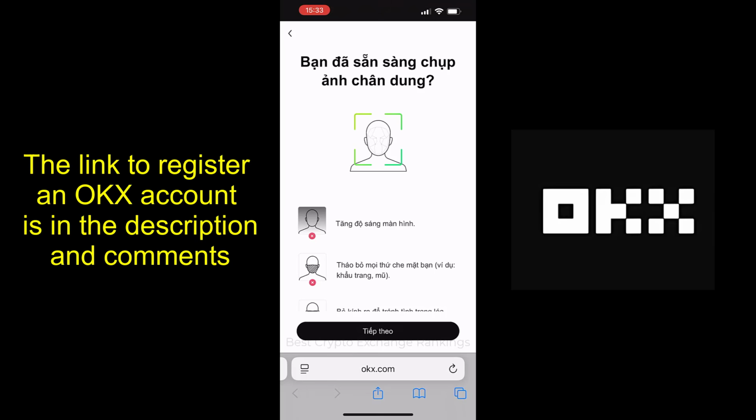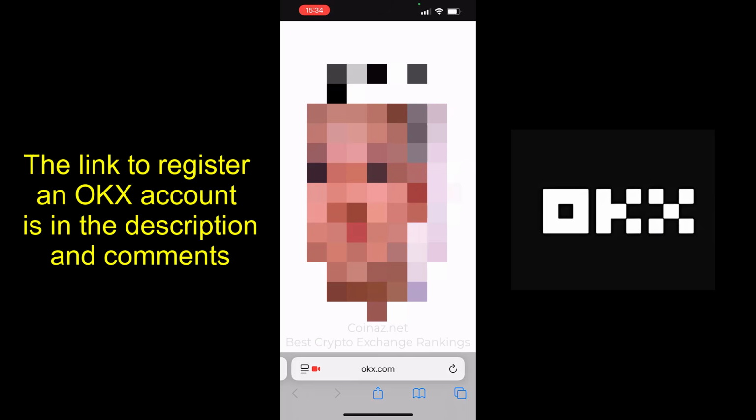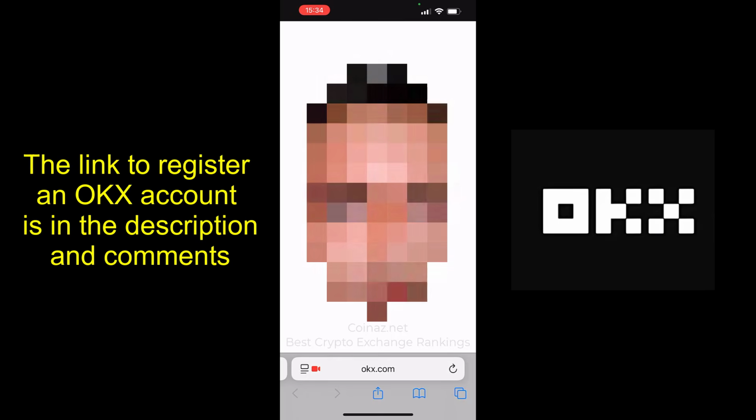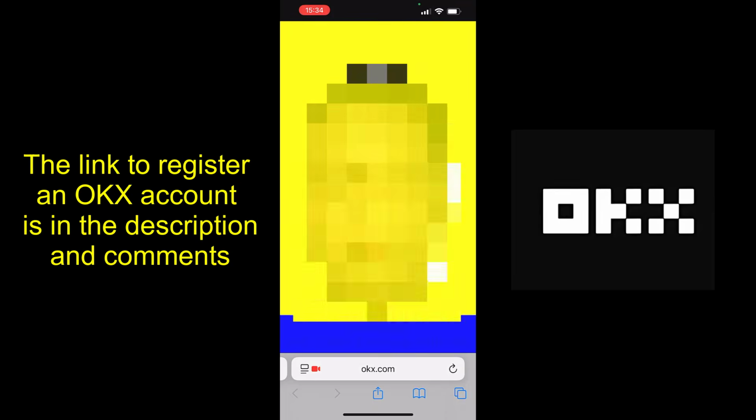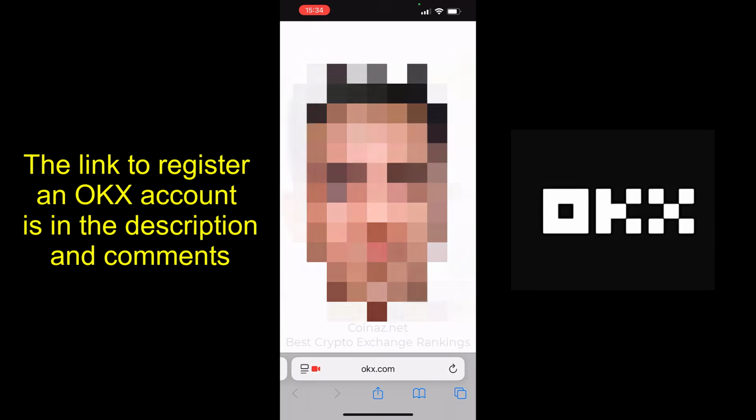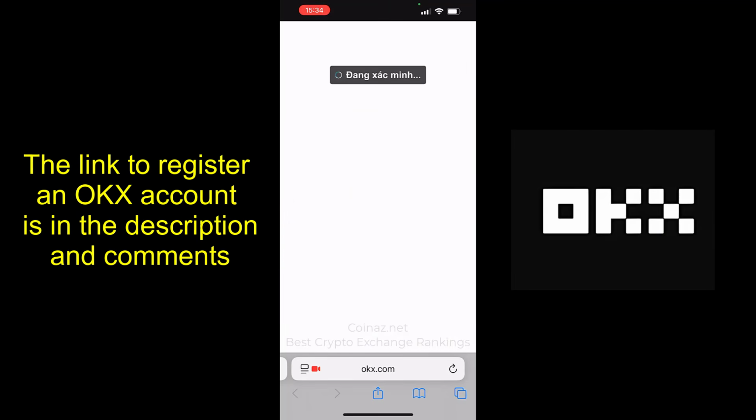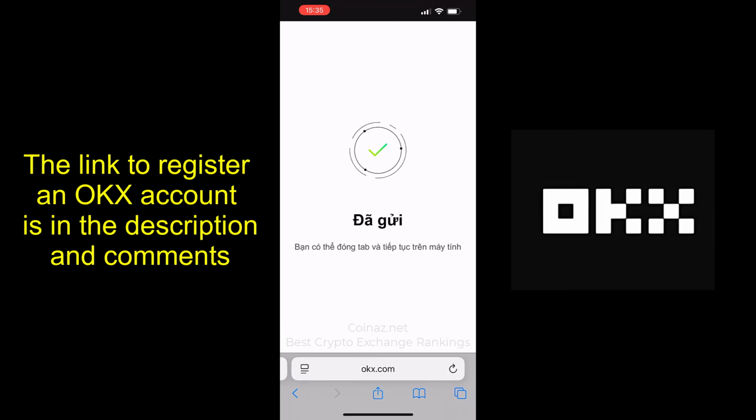This is the face verification step. Click Next. Then, follow OKX's instructions to complete the verification process. Your documents are under review. You will receive an email notification once the review is completed. Please go back to the OKX website.